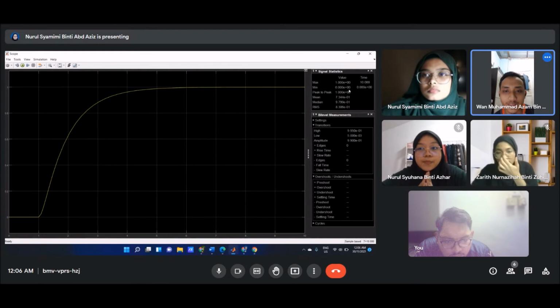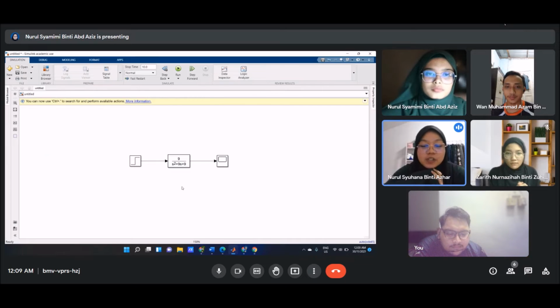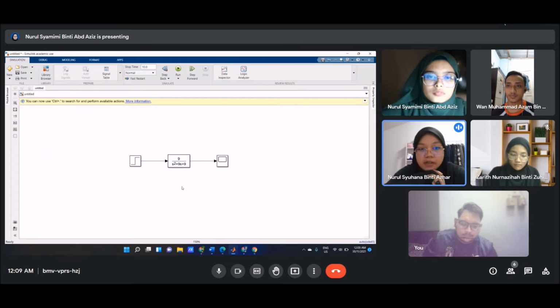Thank you. Now I'm going to present regarding the underdamped block diagram. Before that, my name is Nur Shahana binti Azhar, CE180174. For the underdamped block diagram, I'm just going to use the same block diagram as the previous presenter, but I'm going to change the numerator and denominator value in the step function. Because as we know, for underdamped, the value of zeta or damping factor must be between 0 and 1.